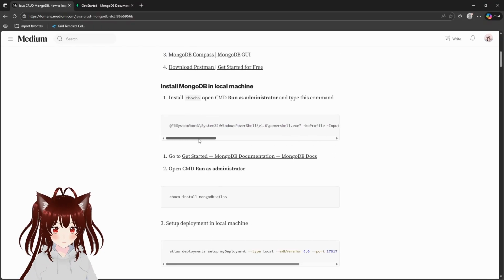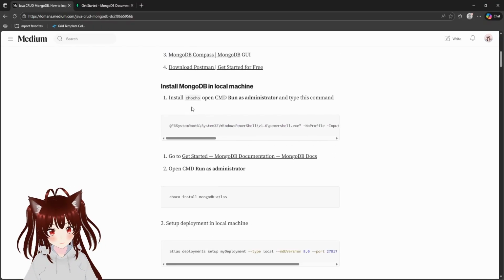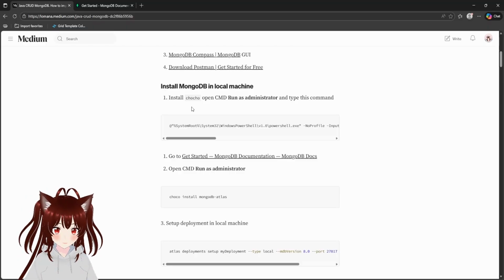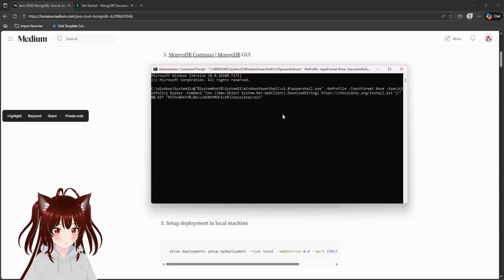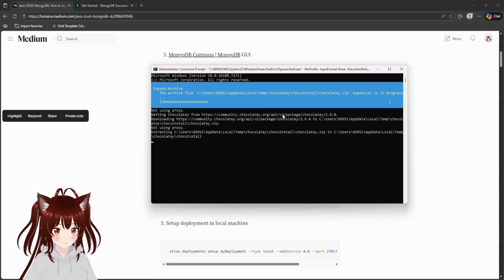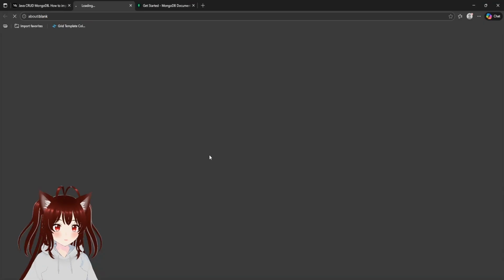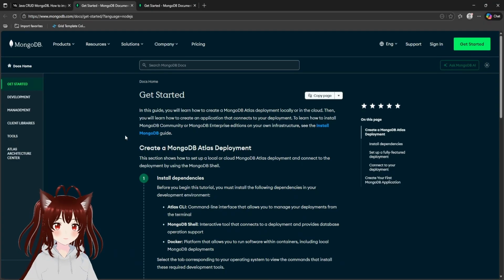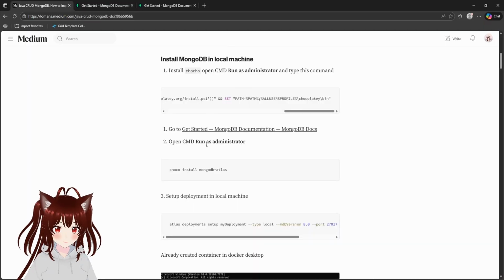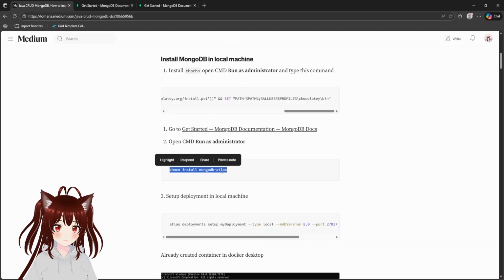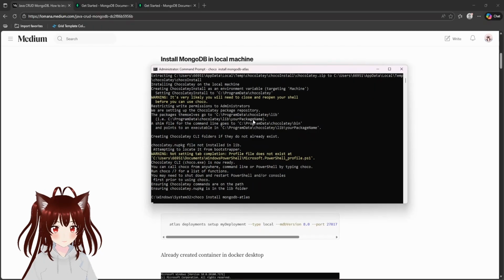First thing is we need to install Choco on the local machine. So open CMD and run as administrator with this command. Click this link. It will display the steps that you need to do. Open CMD again and place this command to install MongoDB.